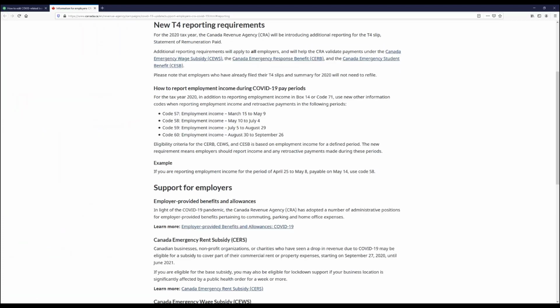And that is how you edit COVID-related boxes on the T4 slip in QuickBooks.